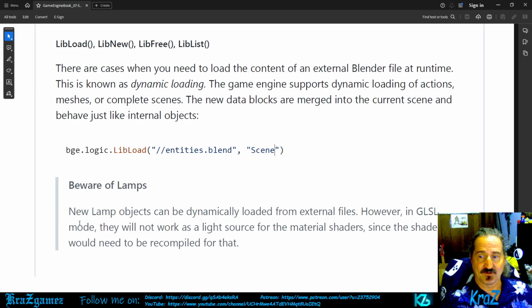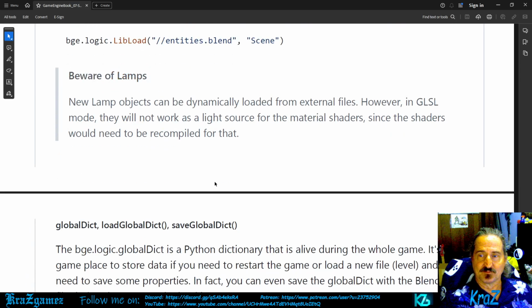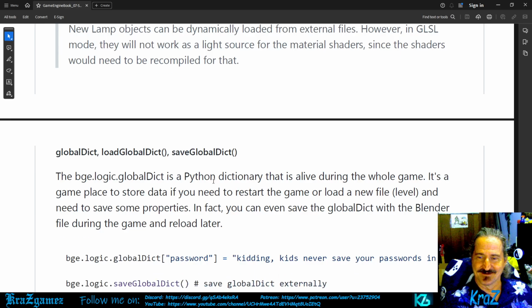Beware of lamps. New lamp objects can be dynamically loaded from external files. However, in GLSL mode, they will not work as a light source for the material shaders, since the shaders would need to be recompiled for that. Just a little thing about lamps.